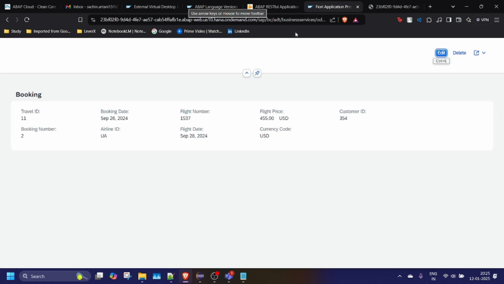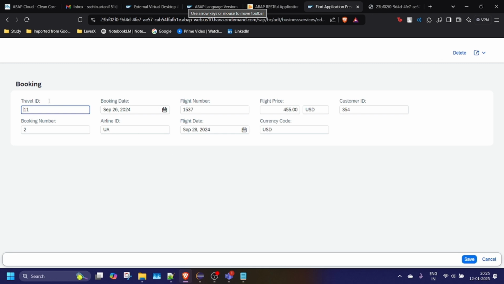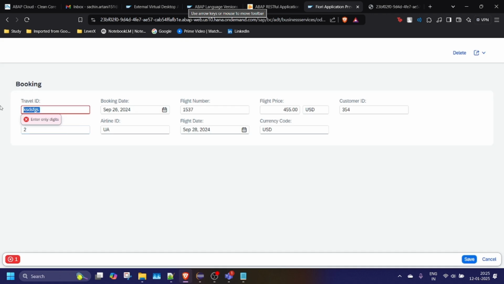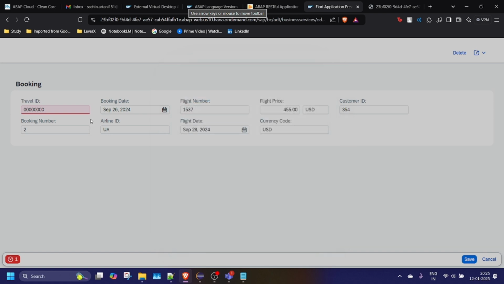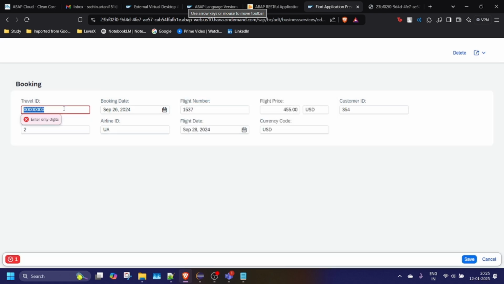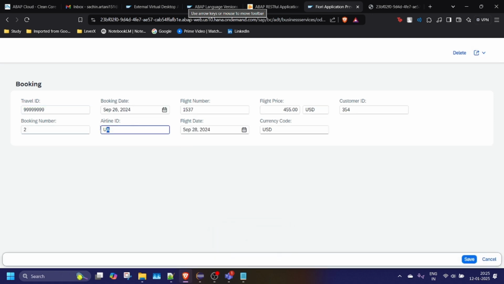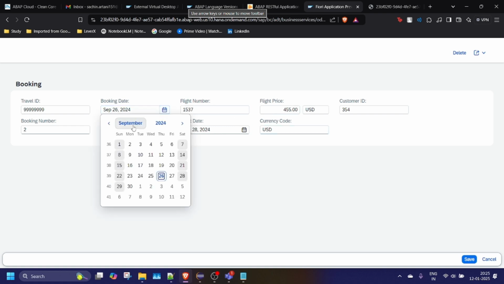Also, if I go in the object page, click on edit, what if I enter here garbage value, let's say like this? Is it allowing me? It is saying enter only digits. But what if I enter like this? This is a digit. Now what if I write like this? Now anything is possible. I can write any garbage value here also. I can write, not here, or here in the booking.